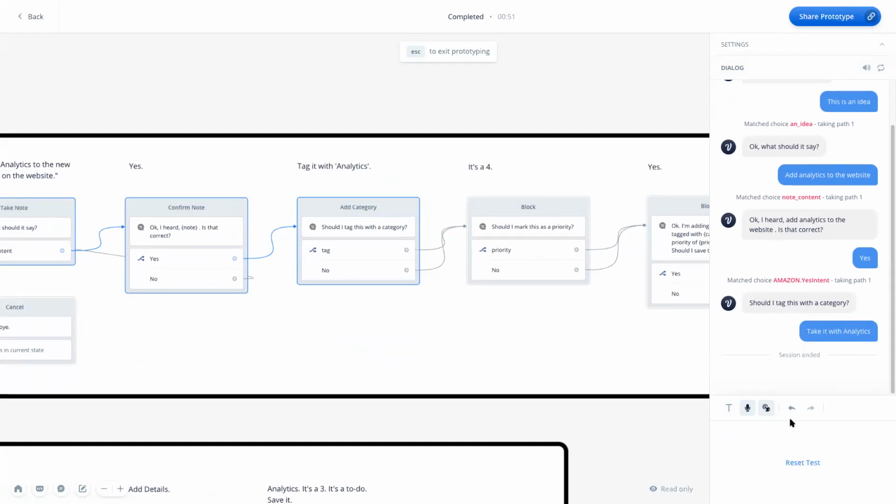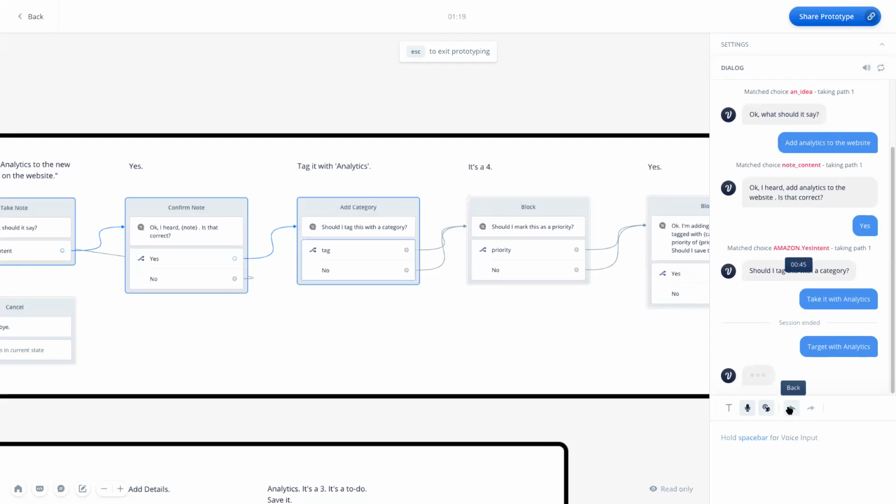Oh, it didn't capture my utterance there correctly, so I can just go backwards. Something to note about the test tool currently is that it's looking for the phrases you've defined in utterances verbatim. If you don't match those, it's not going to recognize it, but you can just hit the back button here and it'll take you back a step so you can retry your input. Tag it with analytics. One more try. Tag it with analytics.